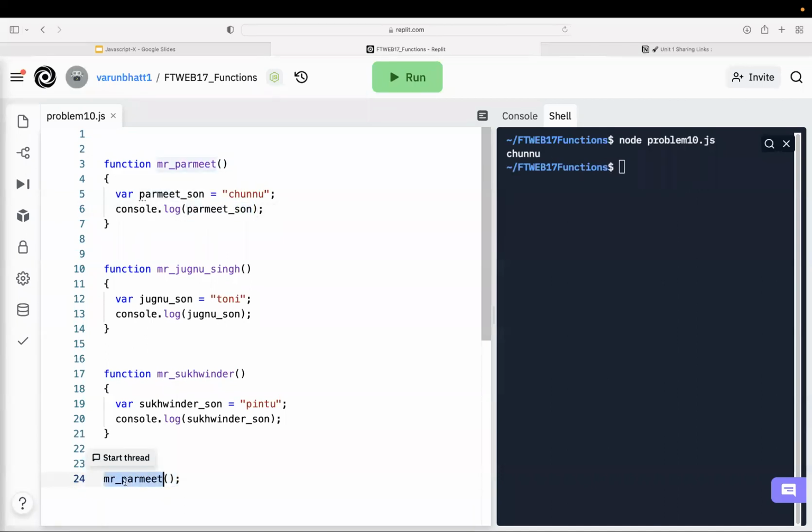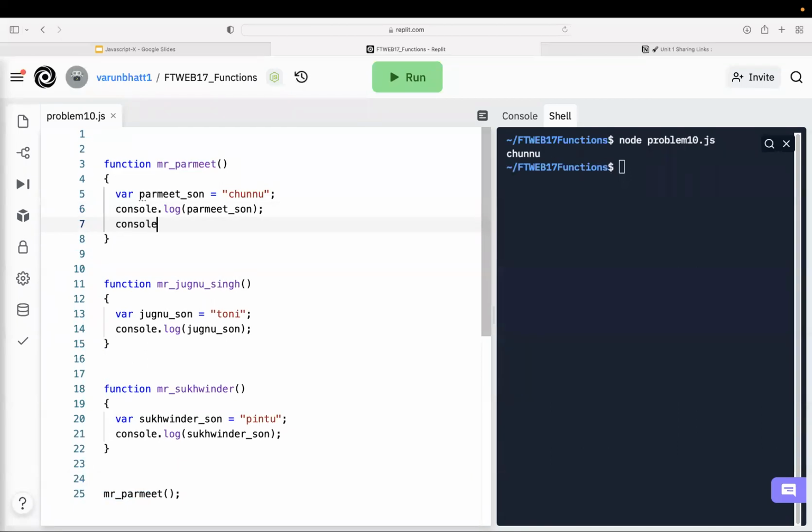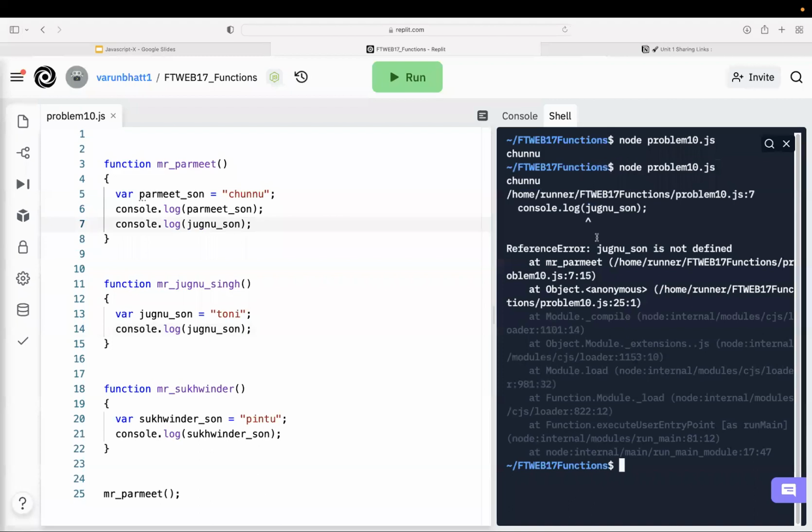So when I'm calling this Mr. Parmeet, now suppose Mr. Parmeet wants to console.log and print Jugnu son. He is trying to access Jugnu son because he belongs to a completely different family. So if I run it, you will see that it will give an error. It will say that Jugnu son is not defined, because Jugnu son is not available for this Mr. Parmeet. This function doesn't know about Jugnu son. Only Mr. Jugnu Singh knows about it, so he cannot print it. So in that case, I need to remove it.